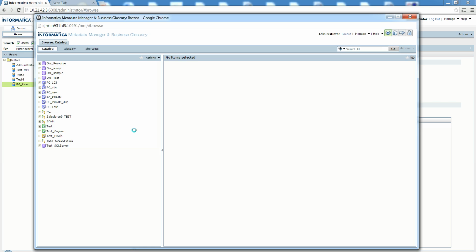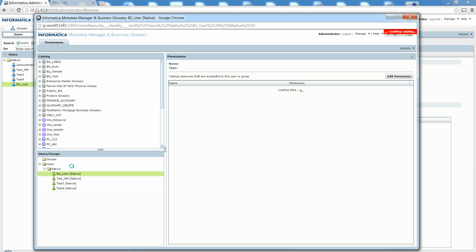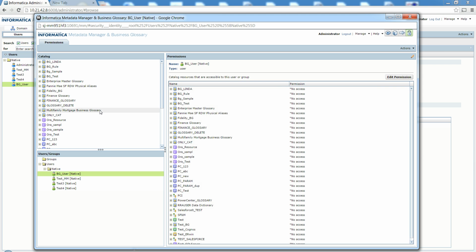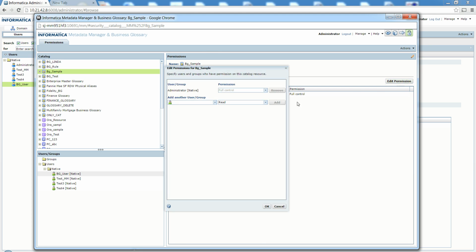So the administrator, or any user having admin privilege, needs to log in to the metadata manager UI, go to the security perspective, and configure security for that user. So for example, I'm going to configure it for this BG user. So here is the BG sample for which I want this user to have permissions. So I'll be going to BG user, and I'll be giving just read permission to this particular user on BG sample.